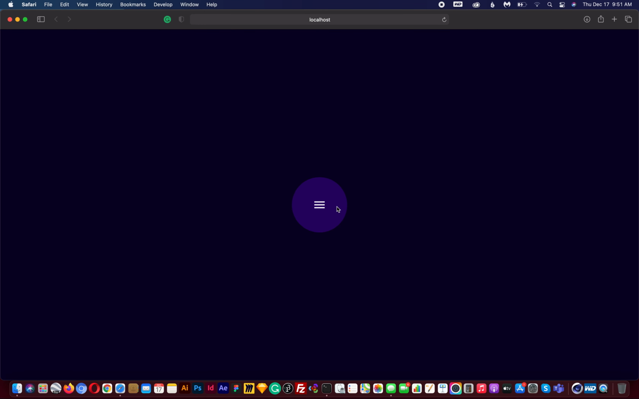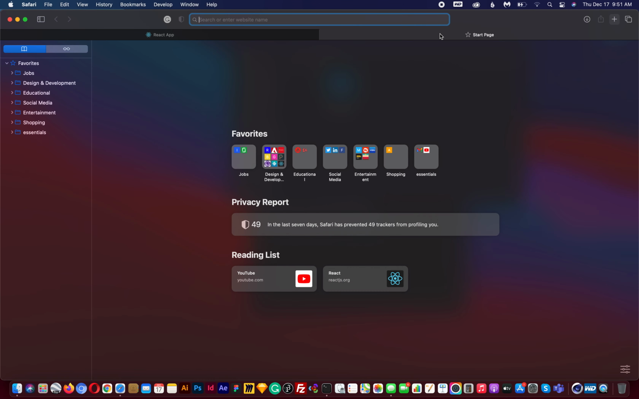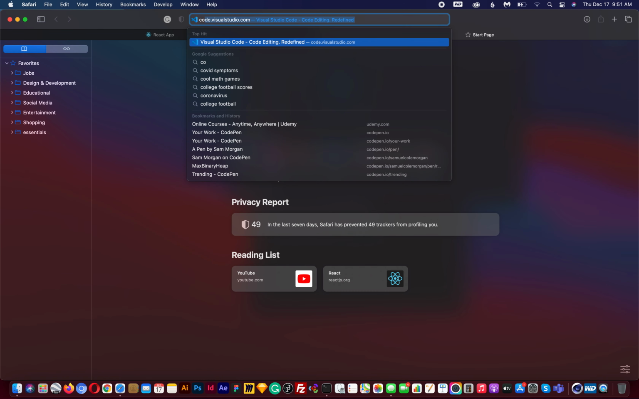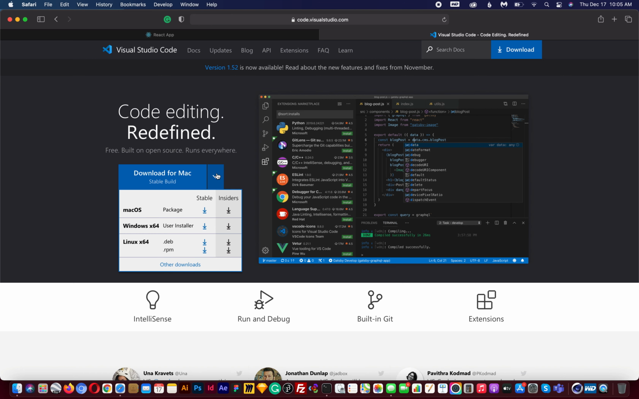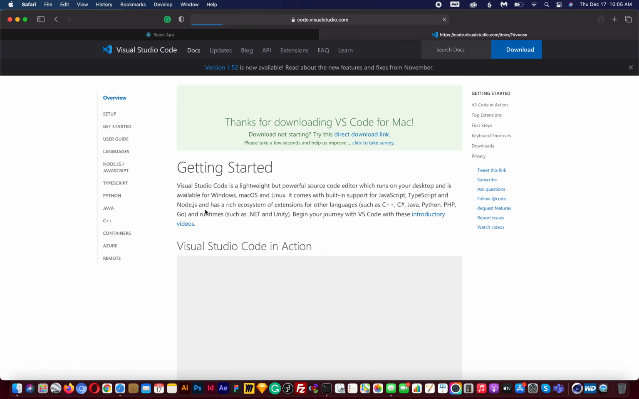All right? Before we get started making what we're going to make in this tutorial, there are a couple of things we're going to need to download and install on our machine. I'm going to open a new tab in my browser here, and I'm going to go over to code.visualstudio.com. This is where we're going to download the editor that we're going to be using throughout the duration of this tutorial. I'm going to click on the triangle icon here, and I'm going to download for Mac since that's the operating system that I am on.